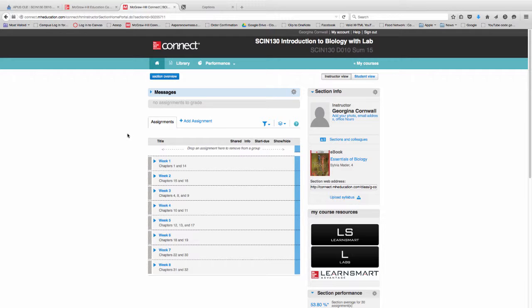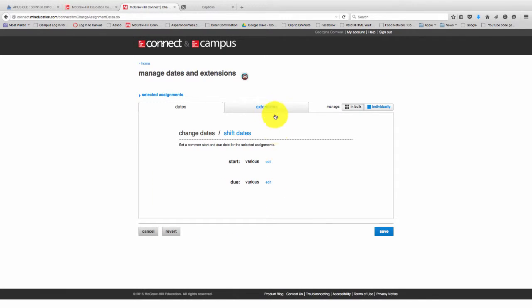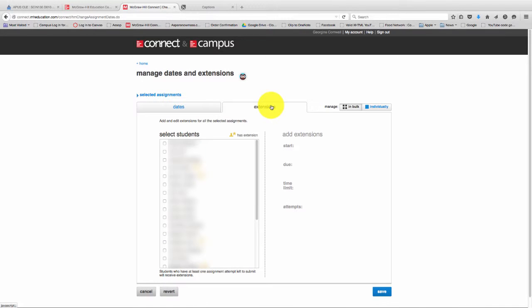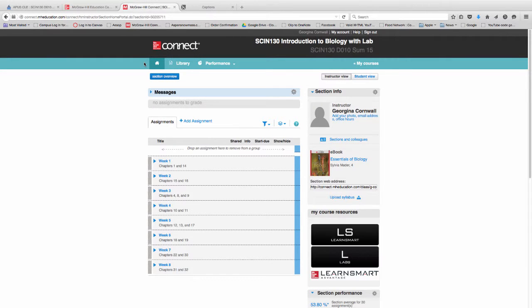Let's say you want to give a student an extension. There are two different scenarios. One is that they haven't done any work on the assignment yet at all, which is not really a big problem. So let's say you want to extend Chapter 1 and 14 because you had a student sign up late. We'll go to Manage Dates. Once you get into Manage Dates, you can look at extensions. You can pick a specific student or two. They're marked with yellow if they have an extension, and you can give them an extension to whatever date you would like. You'll quickly save that extension, and all is well.